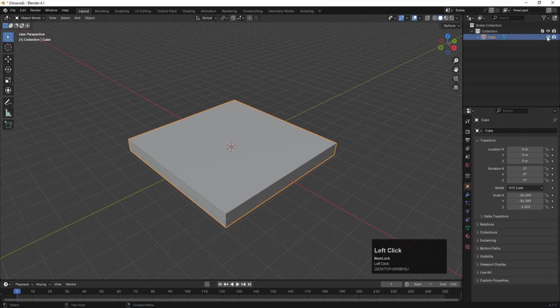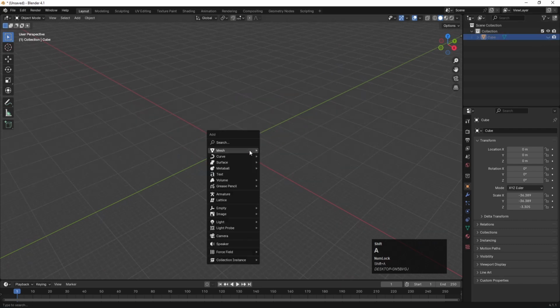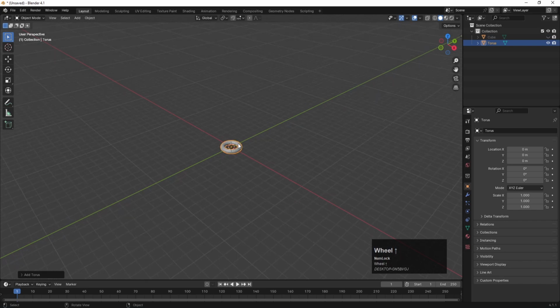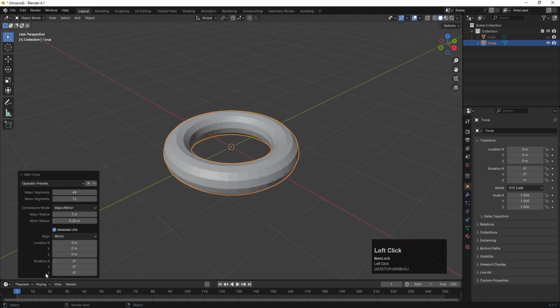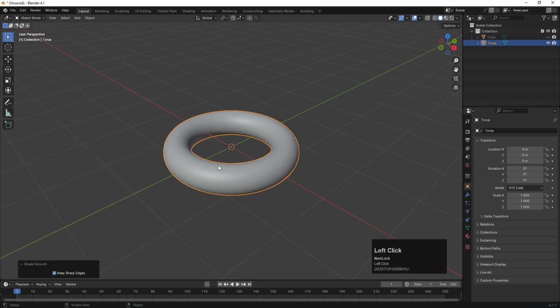Let's select this and let's hide it from here. Then Shift A, go to the mesh, and we are going to select one torus. Okay, let's zoom in a little bit. Let's go to the add torus values. Over here for major segments choose 100, as well as for minor segments also choose 100. Okay, like this. Then select this, right click and choose shade smooth.